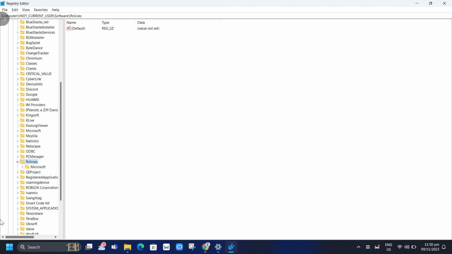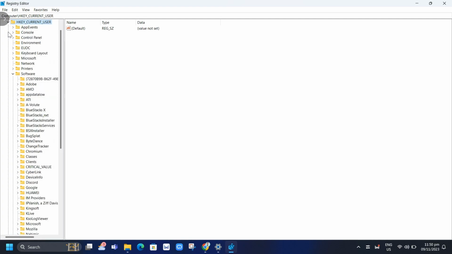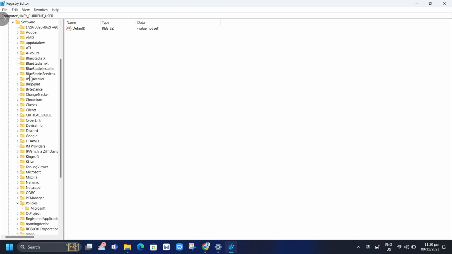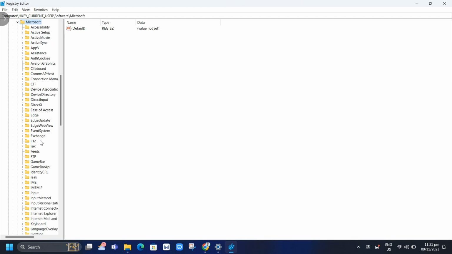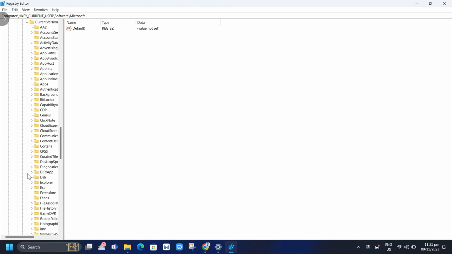First of all, go to HKEY_CURRENT_USER at the top right there. Click on that folder and then go to Software. Open up this one and then find Microsoft. Scroll down and find Microsoft and click on this folder, then go to Windows. Find Windows here and open up this folder, and then go to CurrentVersion, and then go to Explorer.